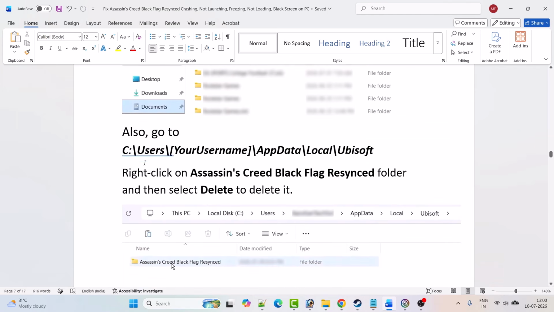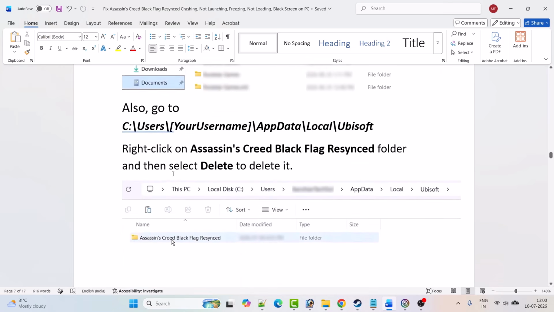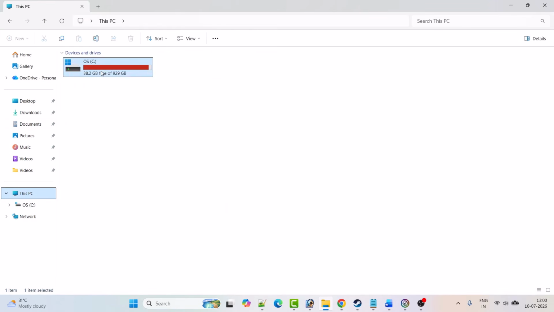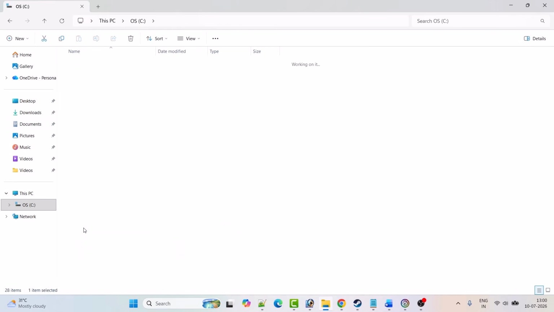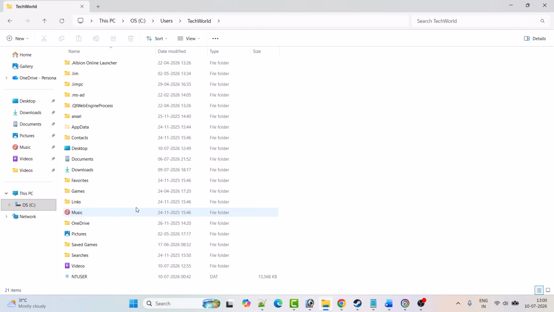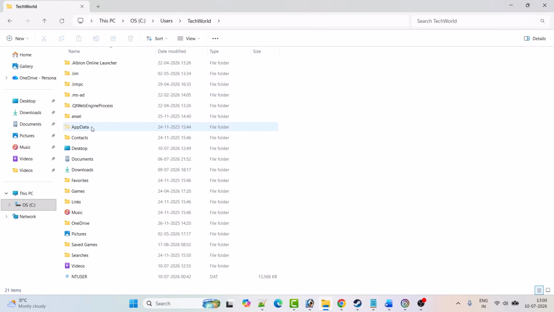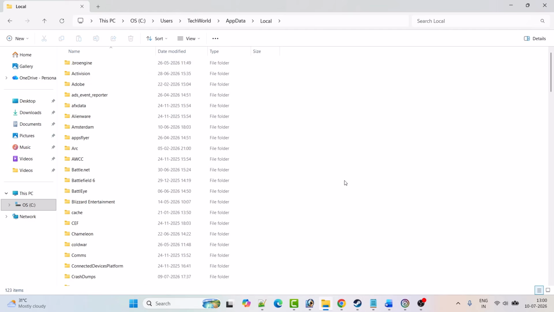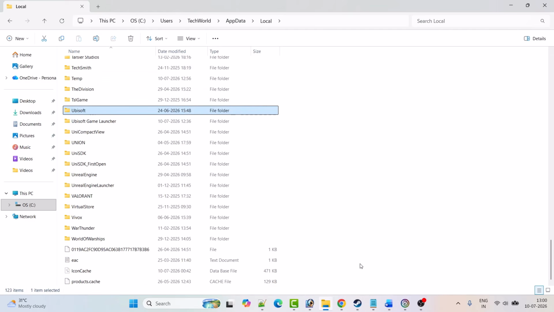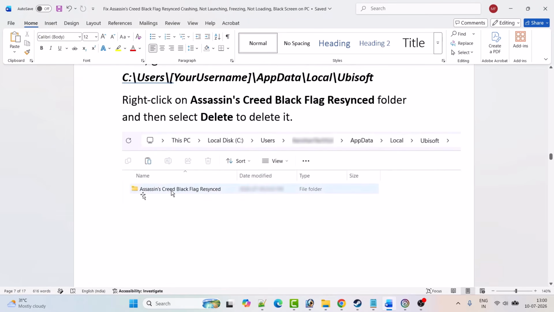Then also go to C drive, users, your username, app data, local, Ubisoft. Then right click on the Assassin's Creed Black Flag Resynced folder and select delete to delete it. Here is how to do it. Open File Explorer, open C drive, open users folder, open your username folder, open app data folder. If you don't see the app data folder over here, then click on view, show and check mark hidden items. Then open the app data folder, then the local folder, then the Ubisoft folder, and inside the Ubisoft folder you will find this Assassin's Creed Black Flag Resynced folder.